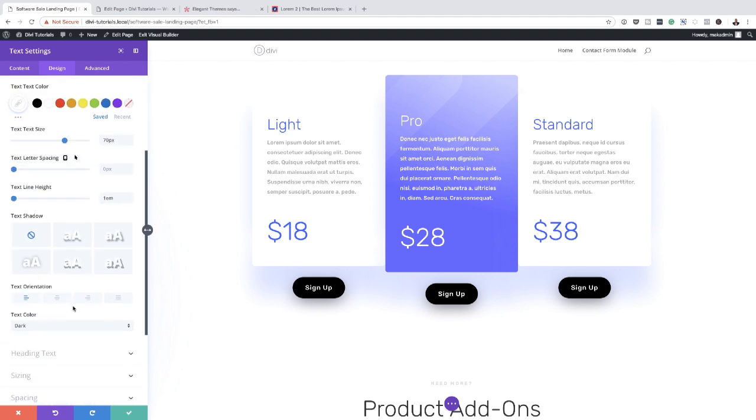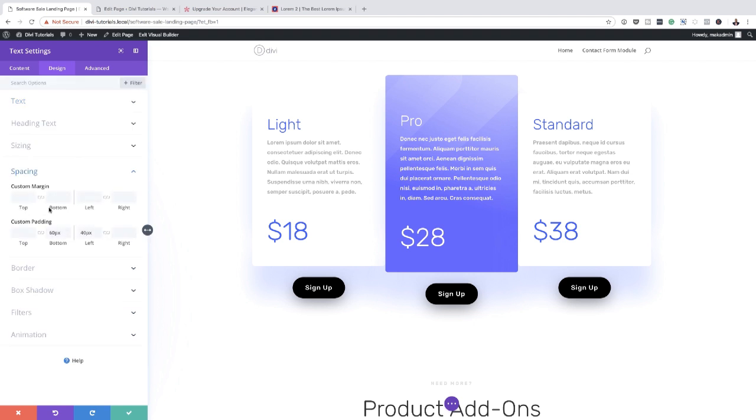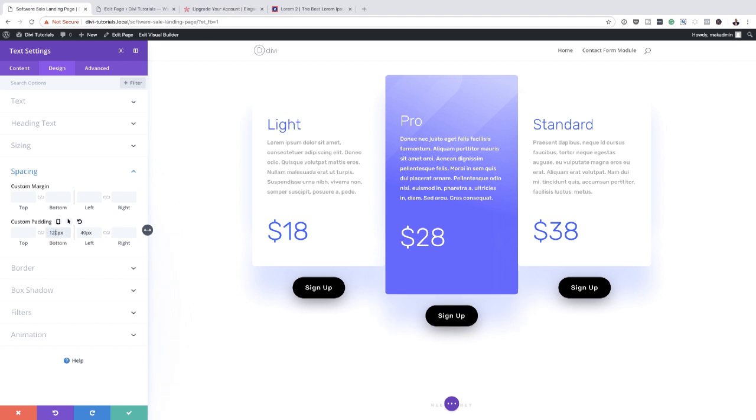Now let's go ahead and add our spacing. So I'm just going to click here on spacing and add a bottom padding of 120. So I'm just going to change this from 60 to 120, and then my left padding is going to be 40. So this is fine because we already have it at 40. So this one here is looking great.